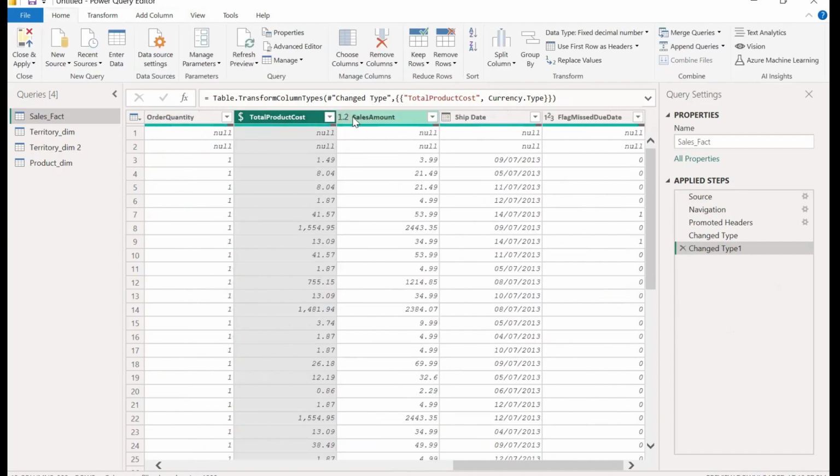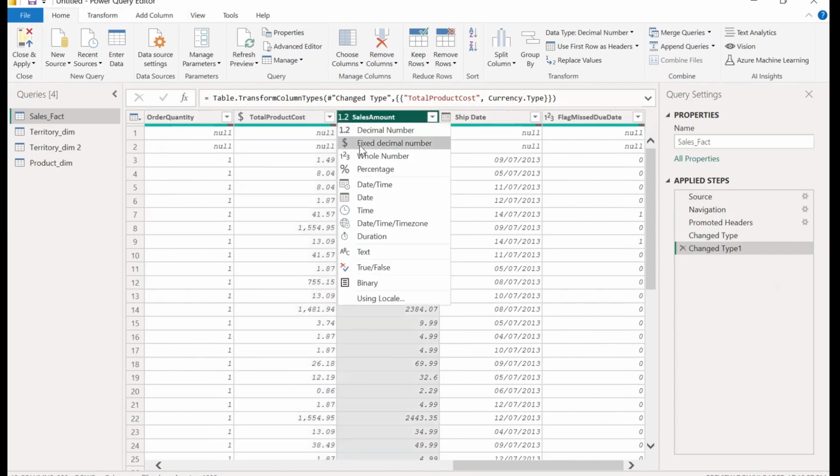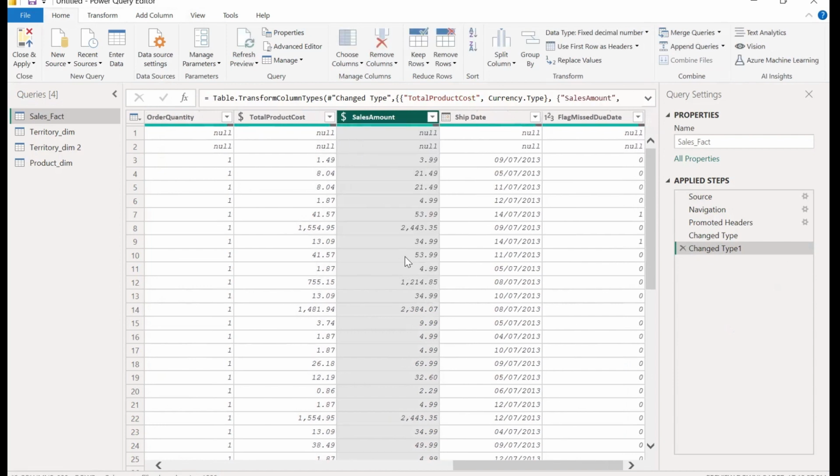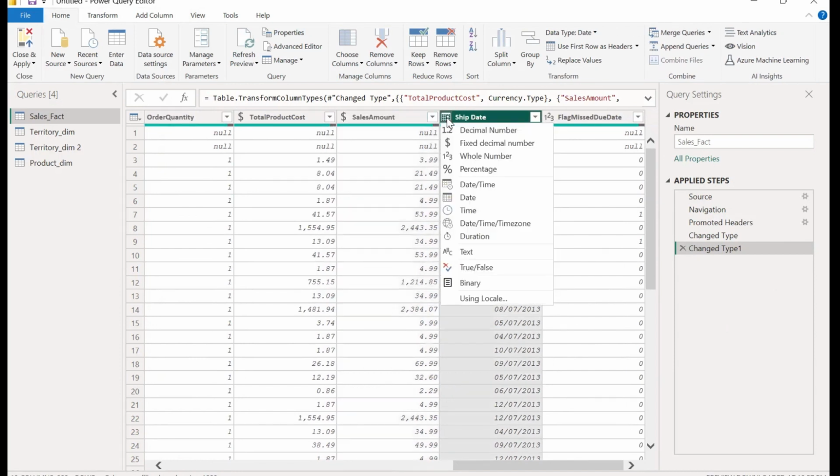So back to what I was saying, for the data type, also change that of sales amount to fixed decimal number, which shows that it's a currency. You see this, the ship date that contains date values is formatted as a date.